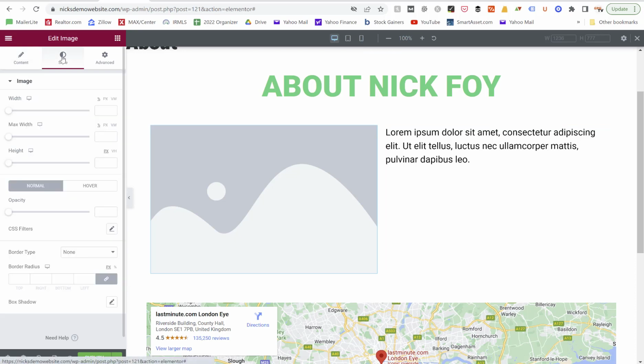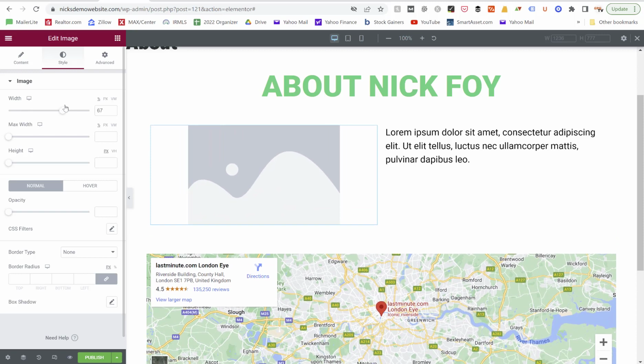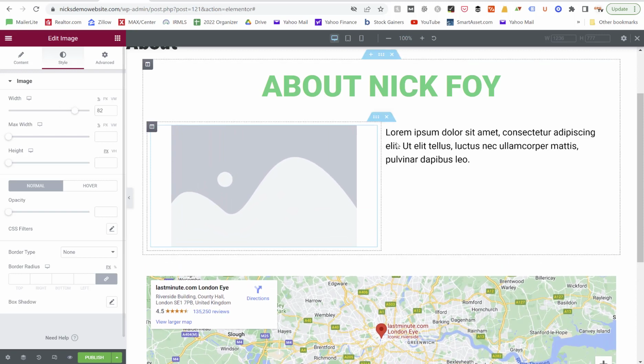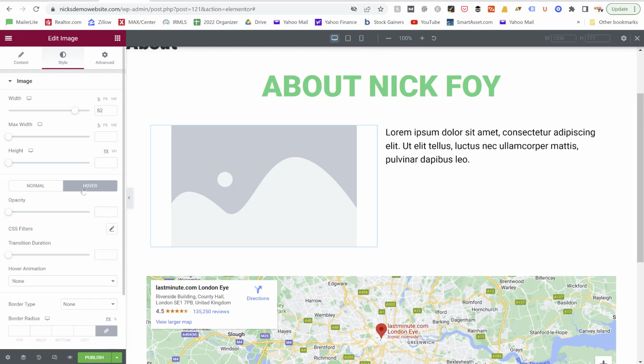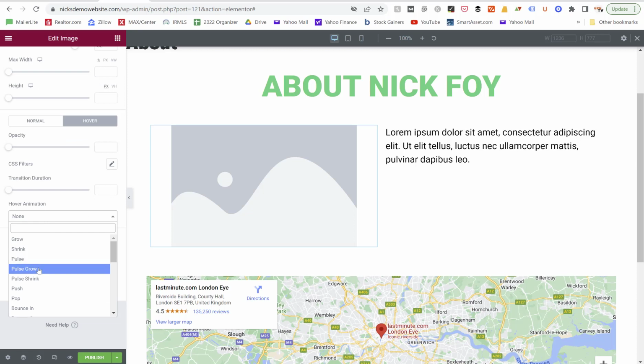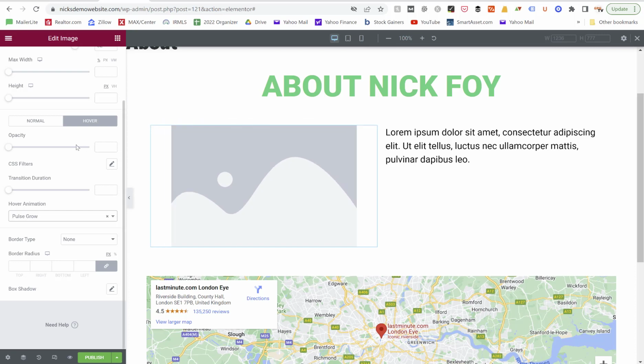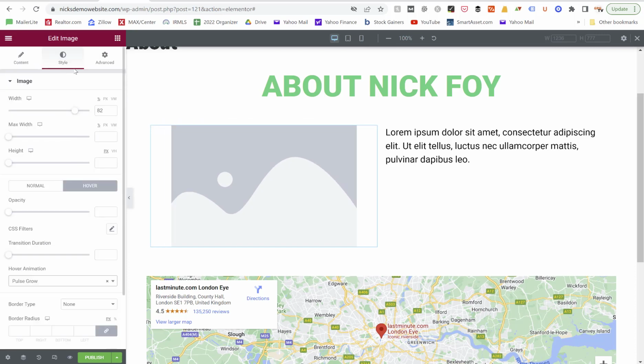If we want to change the size of our image, we go under style. We can play around with the width and the size of the image until it looks right, proportionate to how much text we have over here to the right. If we want a hover effect, we can mess around with the hover effect, adding an animation to it, like pulse grow, for example. So when someone hovers it, you can see how it kind of pulses. All right, so that's a hover effect there. So there's some cool style things you can play around in.